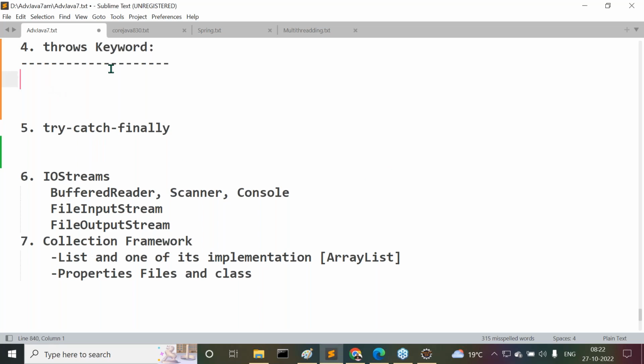In Java, there are 2 ways to handle the exceptions. In how many ways are we able to handle the exceptions in Java? In 2 ways. What are the 2 ways of handling these exceptions? First one is by using the throws keyword, and the second one is by using try catch finally. Then what exactly is the purpose of the throws keyword? How is it able to handle the exceptions? We have to see now.